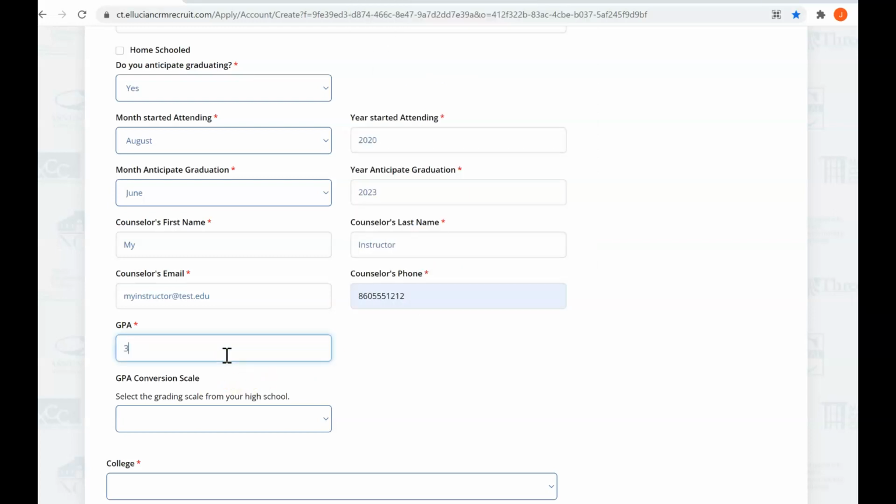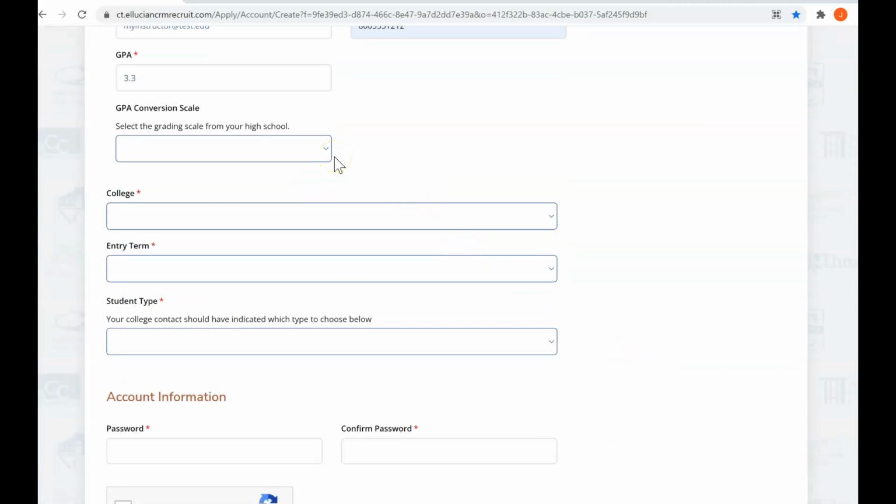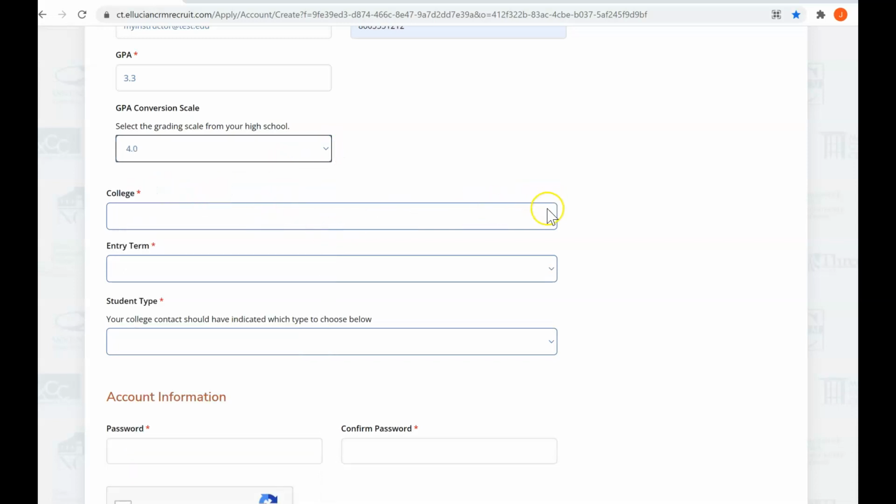And you want to give us a close estimate of what your GPA is. Scroll down a little bit and let us know your high school's conversion scale. So most high schools are on a 4.0 scale. However, some use 4.5, 5.0. You select whichever one's correct for you.